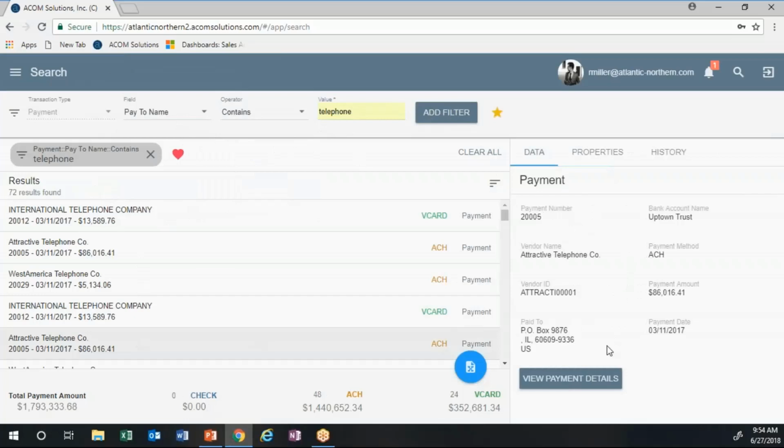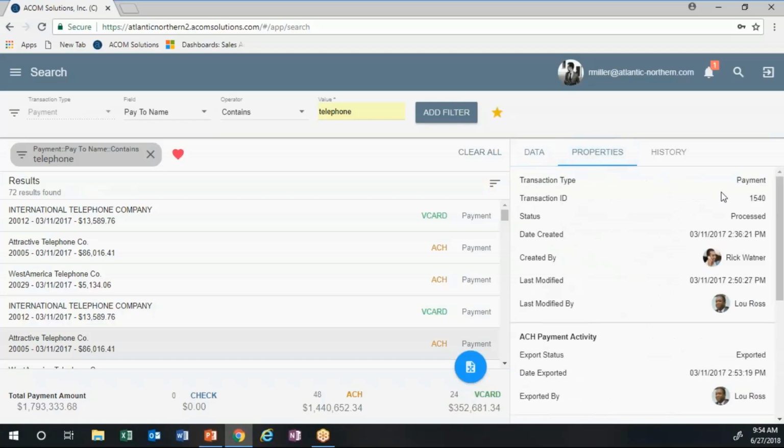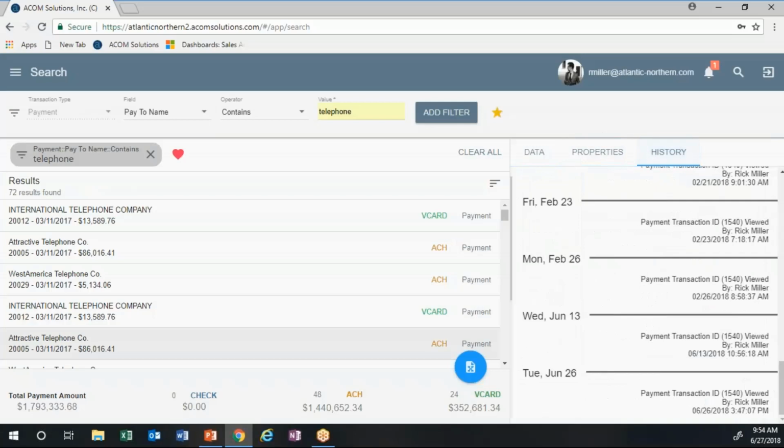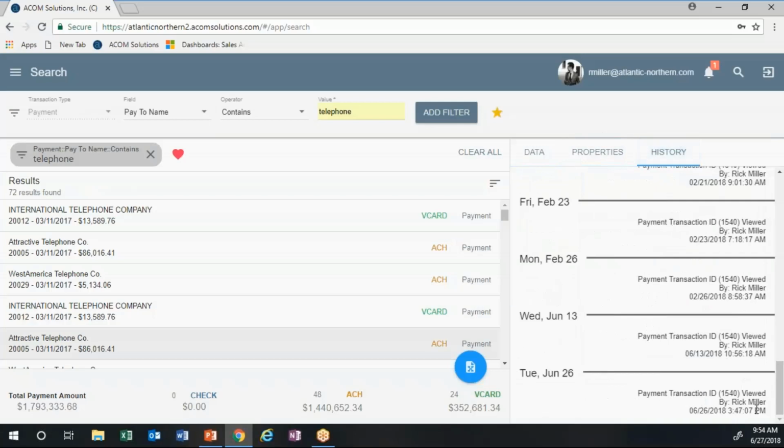number, I can see the bank, all the detail, the date, and then I can get to even more detail, where I can see the properties, what happened. Here's when the payment was processed, here's when it was exported, this one, remember, is ACH, and I can see that.